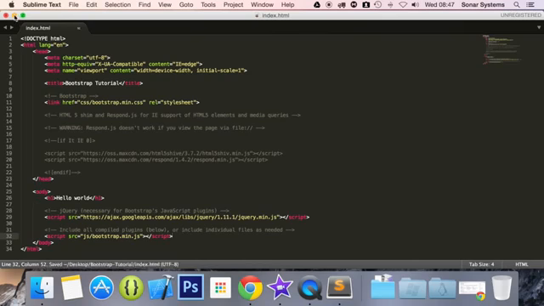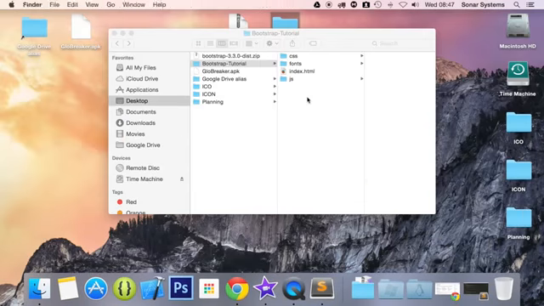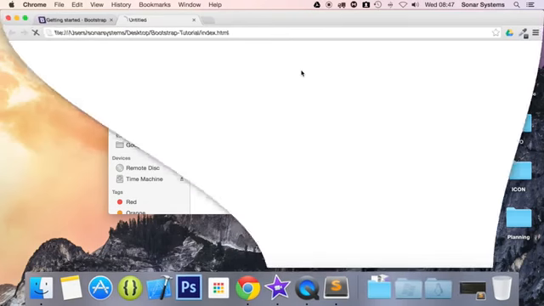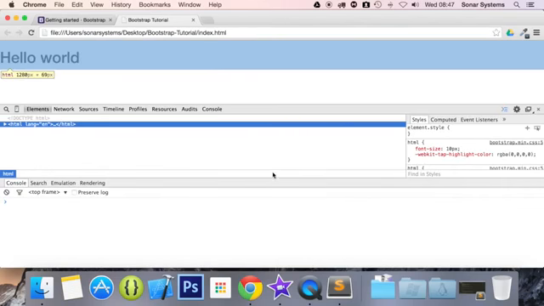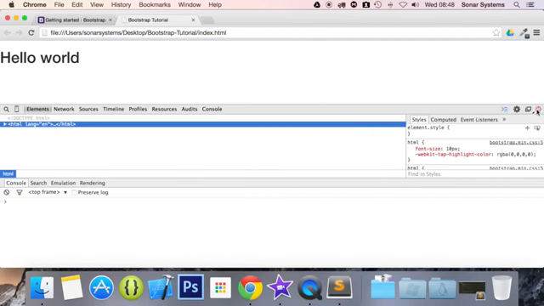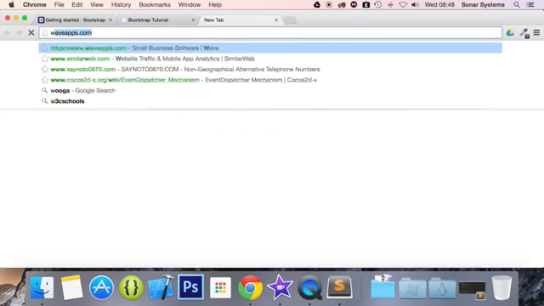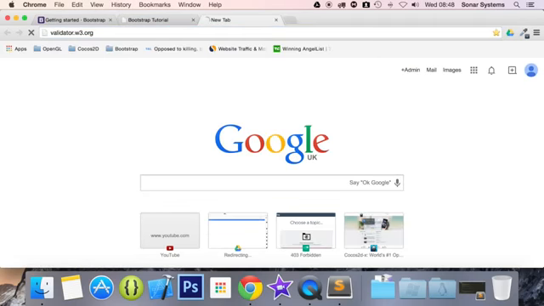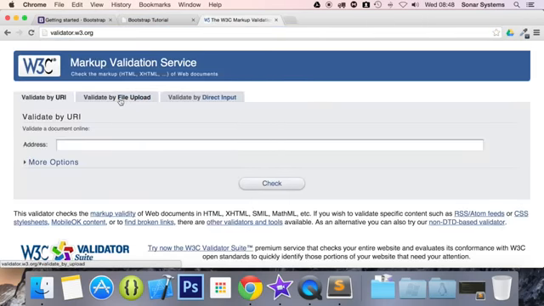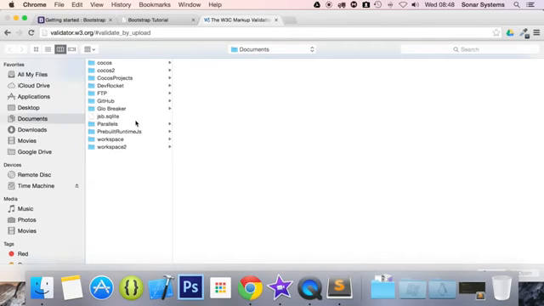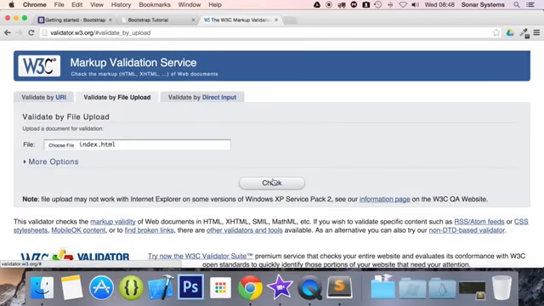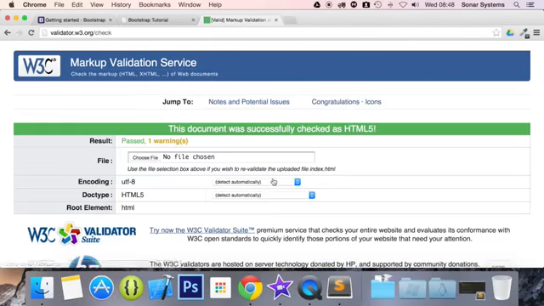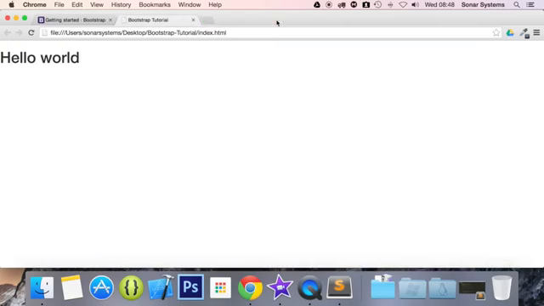Let's save it and run it. Hopefully we haven't missed out anything or spelled anything incorrectly. Okay, it looks a-okay. Let's just inspect the element. Again, it looks fine, and I'm just going to do one quick last check and run it through the W3 validator so I can check everything's a-okay. So file upload, choose file, go to desktop, Bootstrap tutorial. It's just because obviously there's quite a bit of code there. Yeah, it's passing, so all tags were closed and all the basic stuff was all good.